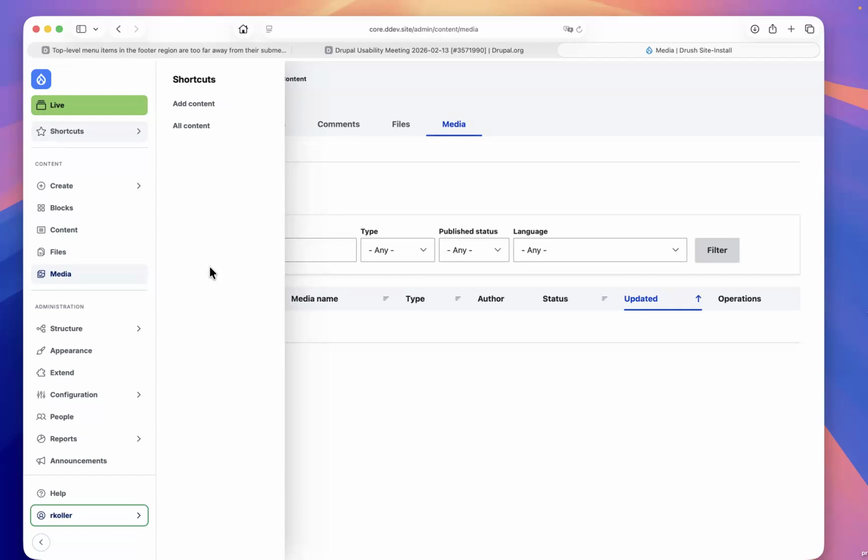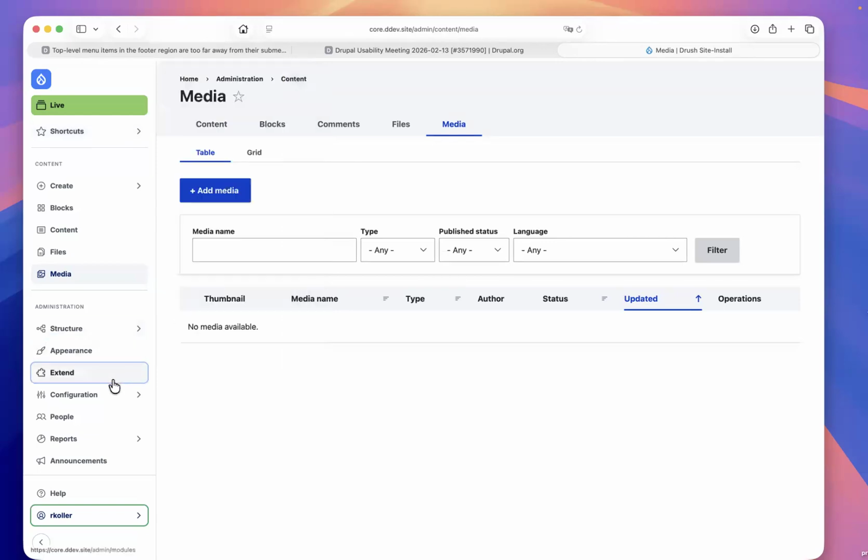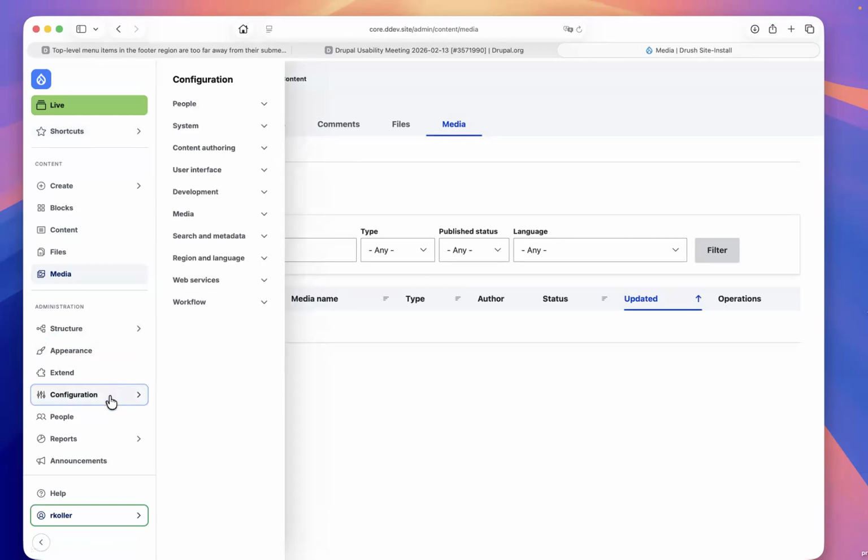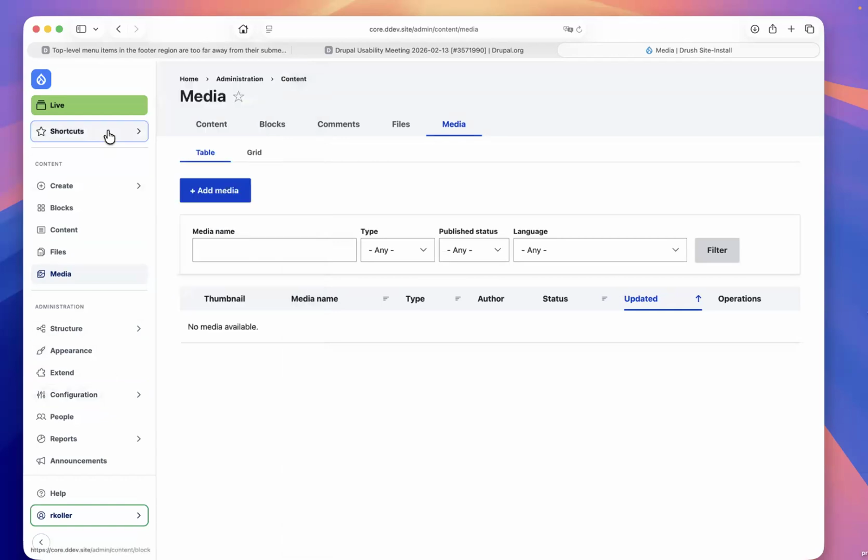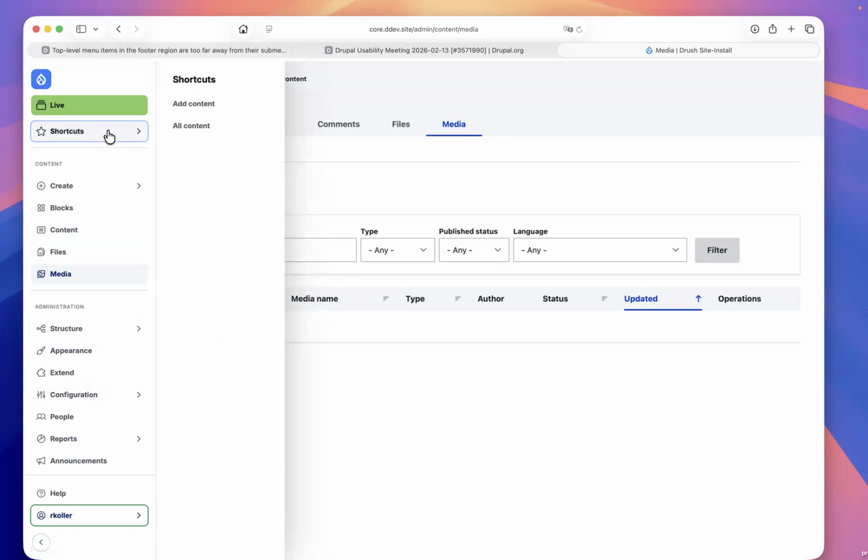Yep. But let's take the most complicated example. How would it behave in the context of the configuration? Because if you use the pattern that if you have a small pop-up, then basically the shortcut menu item label would align with the heading of that pop-up. So it would be moved down.